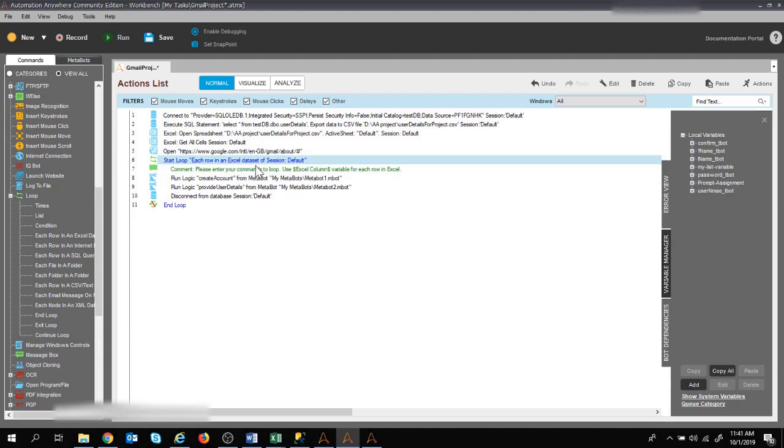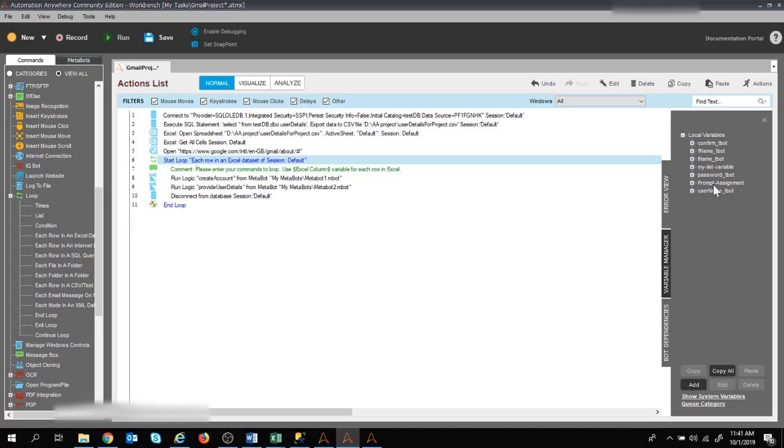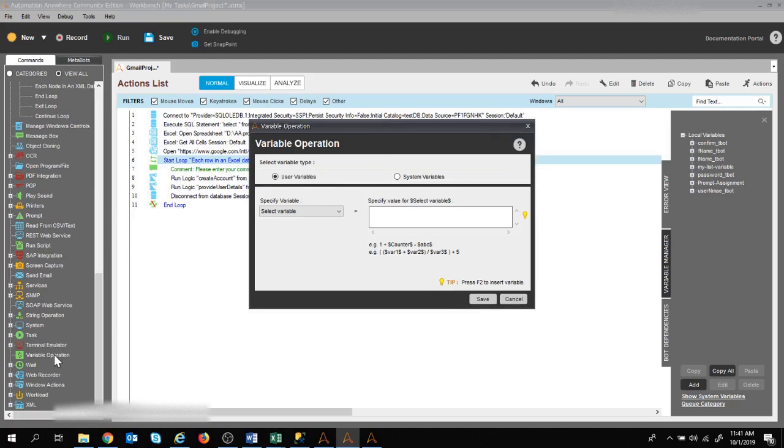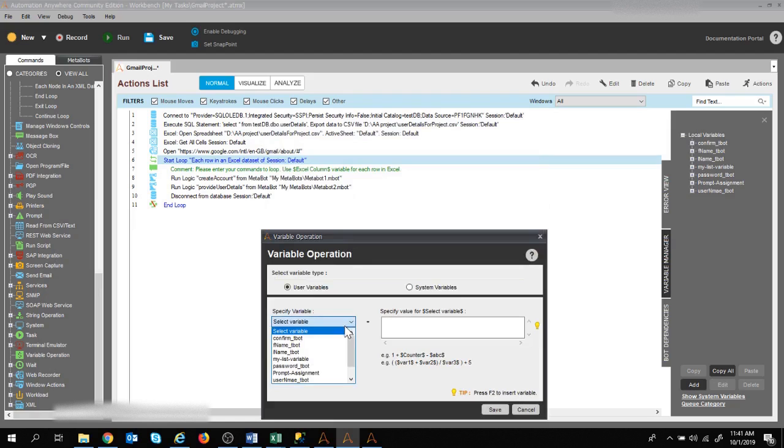All these will come inside the loop. And here the Taskbot needs to fetch all these details inside these variables. So I'm going to use the variable operation command from here. Let's open this one, variable operation, and let's select the variable. The first variable we have is the first name. So let's select the first name from here, select variable first name, and what value we need to provide over here.